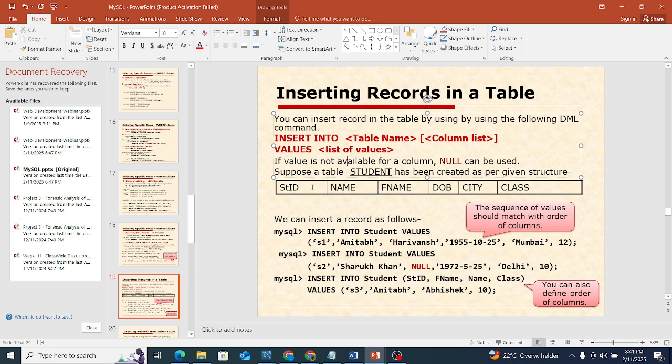So we are saying that suppose a table student has been created with a given structure. That is where we have a student ID, name, first name, and then we have the date of birth, city, then the class. So this is how we can add a record in this table. We always have the insert into, and then you specify the name of the table, that is the student, and then we indicate the values that you want to add.